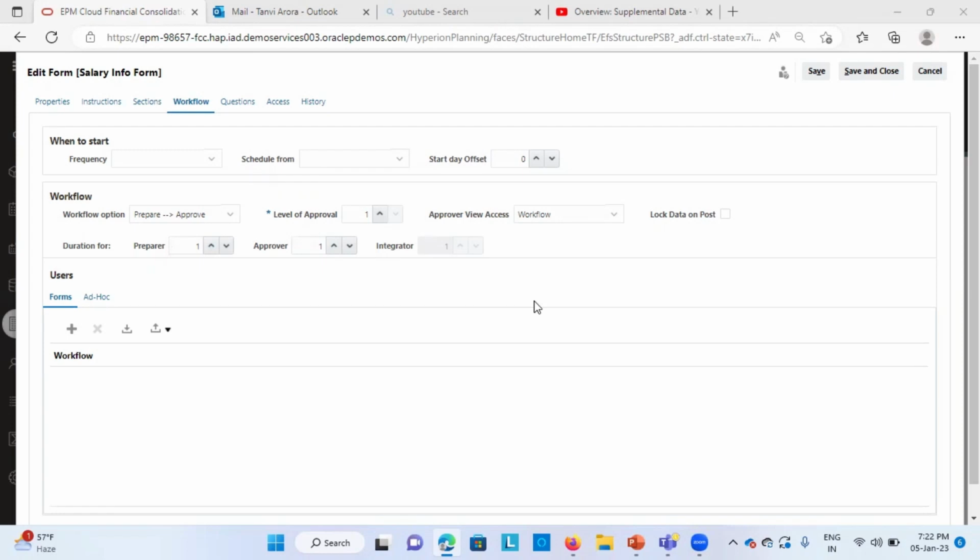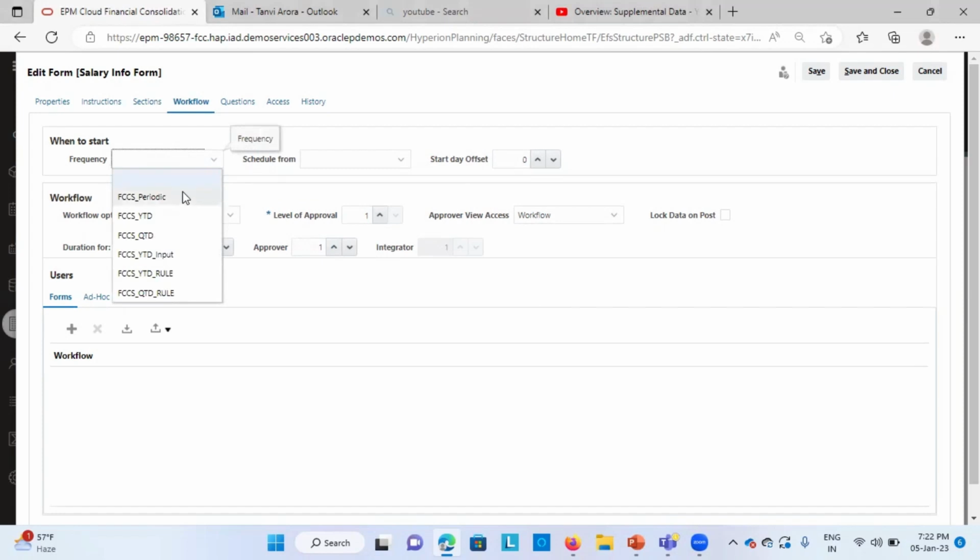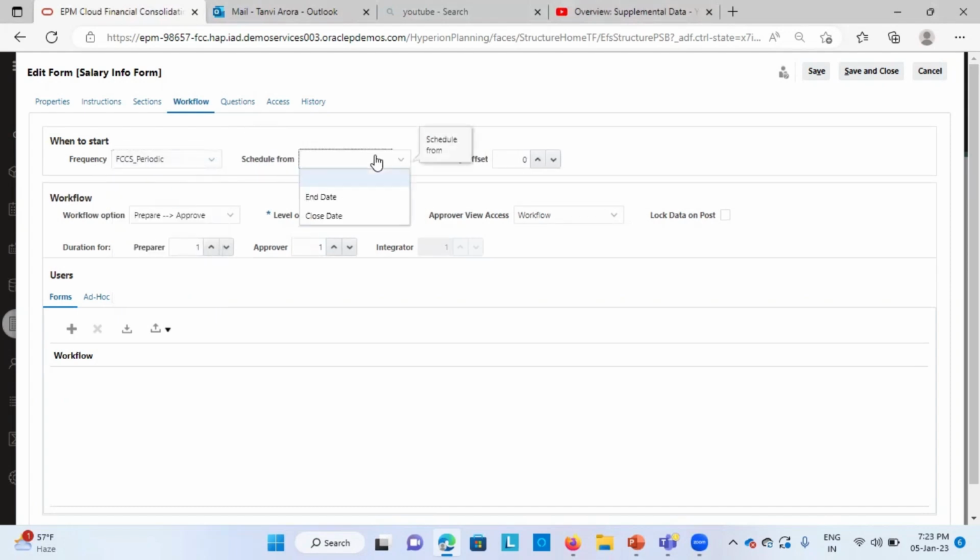Basically, we click on the workflow tab to assign the workflow for the form under the when to start section. First of all, we'll define our frequency. This frequency should be the same as we have chosen in the collection interval period. So it was FCCS periodic. Under this option, if we choose end date or close date, accordingly the preparer will start its work. I'm choosing close date, because I have provided the end date and close date as the same, and offset days I'm providing 2. So after the close date, after 2 days, it will start the work.